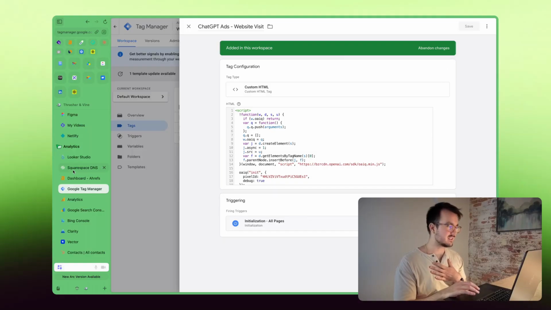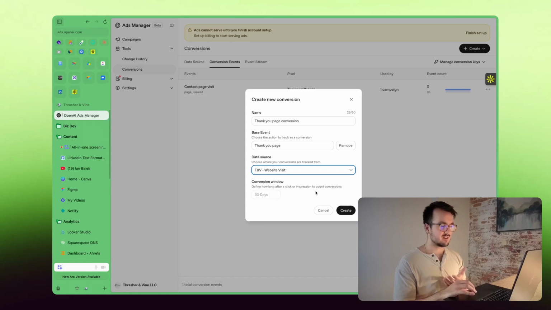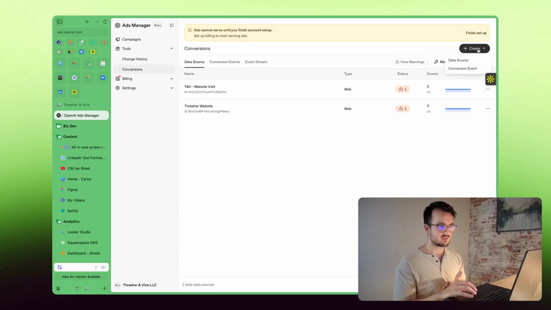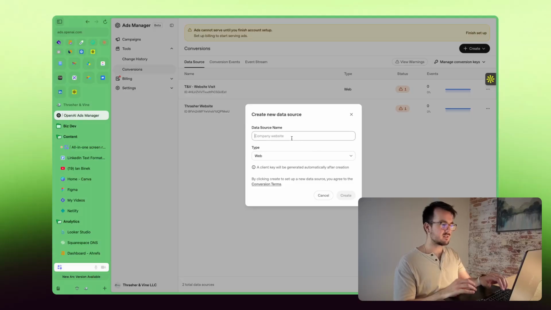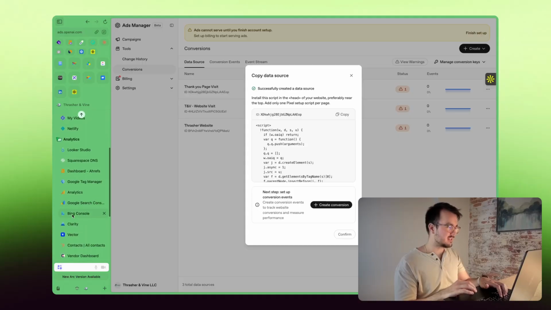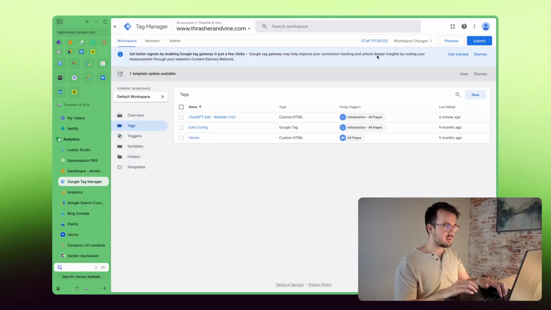So how do you fix this? Well, a lot of people I've been seeing online just don't know how to fix this. It's very interesting. It's very simple, actually. What you need to do is just create another data source. And you go in here, create another data source. You say, thank you page visit, right? And you're going to say web, you're going to hit create. I don't know why it's failing to create this. Okay, so you're going to hit create, you're going to hit copy, and then all you're going to do is go into your Google Tag Manager and create a new tag.